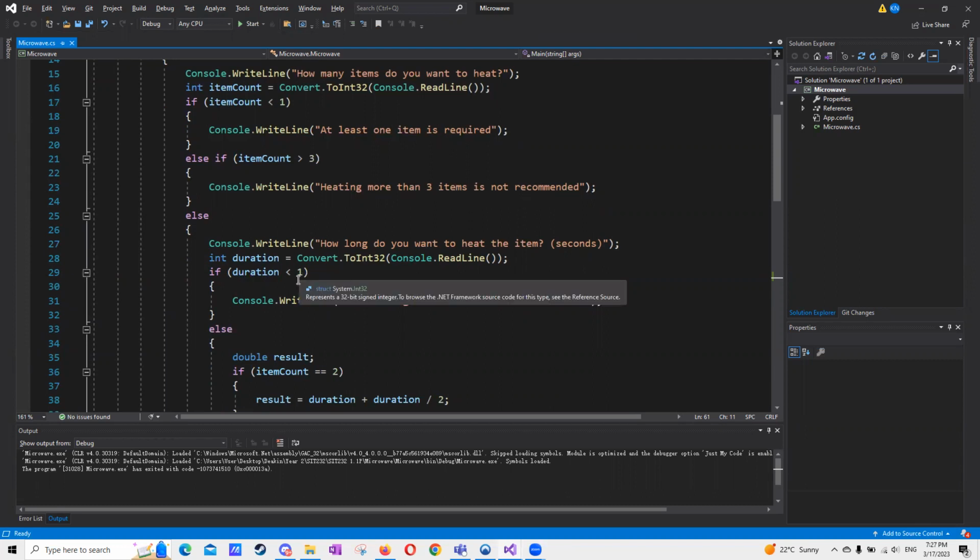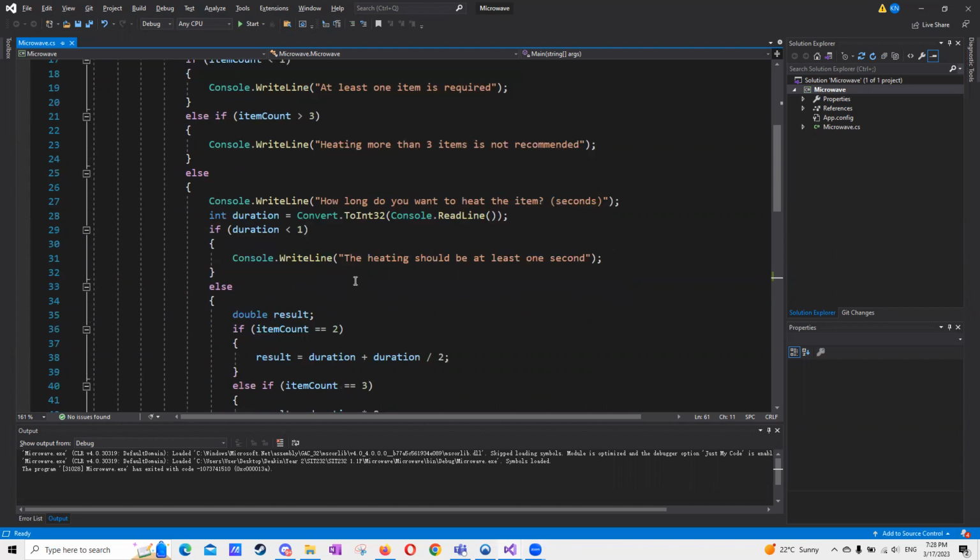If the value is greater than or equal to 1, the program calculates the final heating time using a bunch of rules. Like if it's only one item, the heating time is the same as the input duration. If there's 2 items, right here, there's 2 items, the final heating time is the input duration plus half the input duration right here.